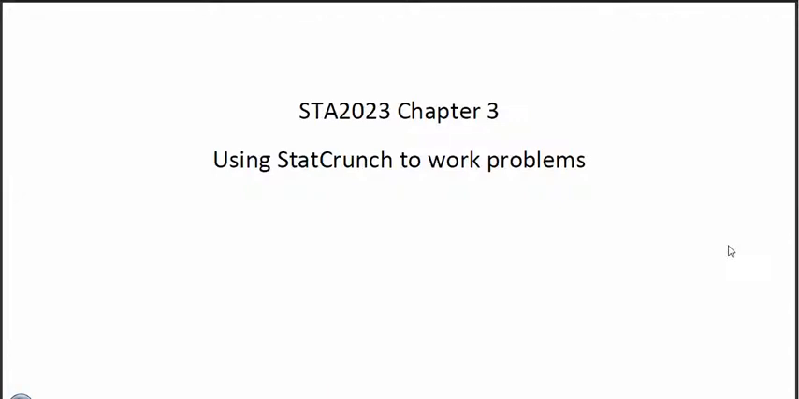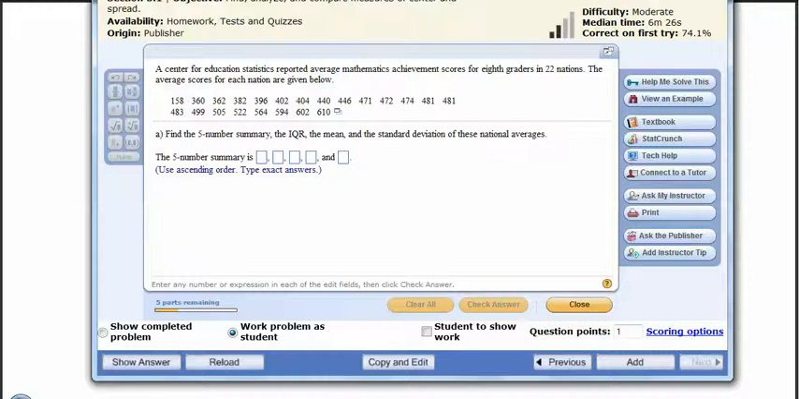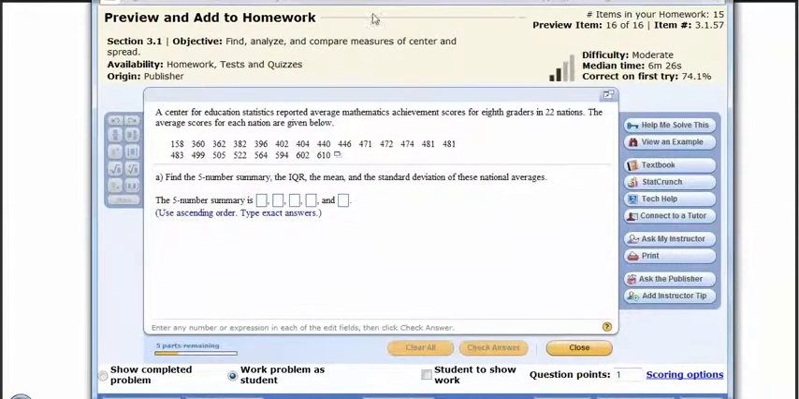Hi, it's Dr. Weideman again, and I'm going to show you how to work some problems in Chapter 3 using StatCrunch. I'll show you an example from my Stat Lab homework and then also one of the data sets for the textbook. So let's take a look at a problem from StatCrunch that we might see, and we've got one here.